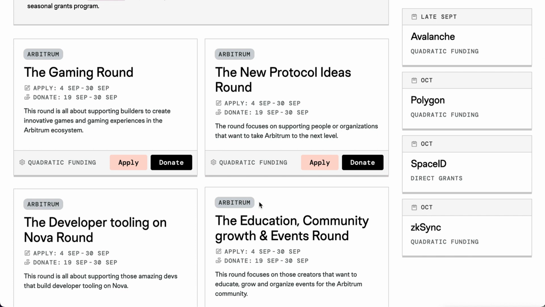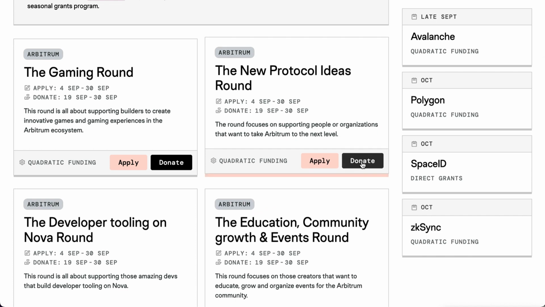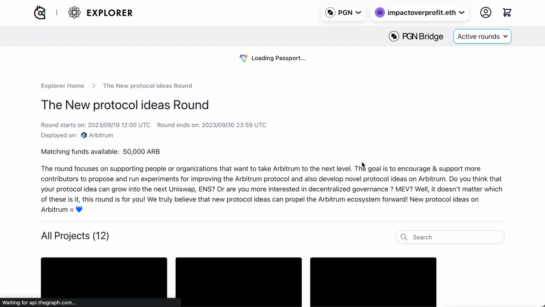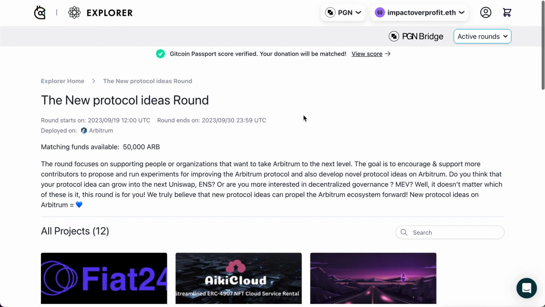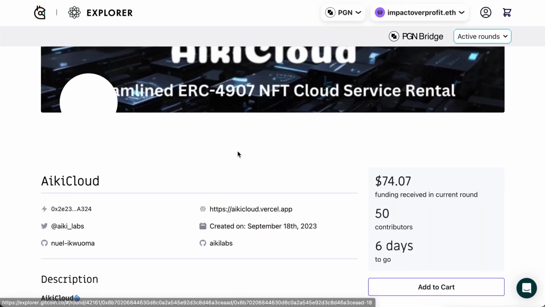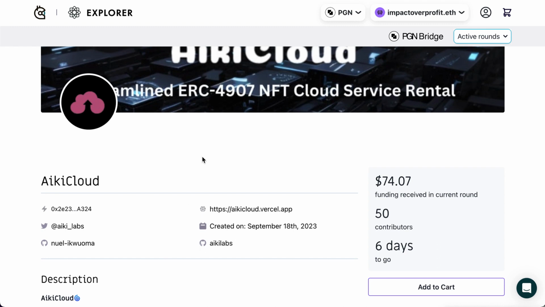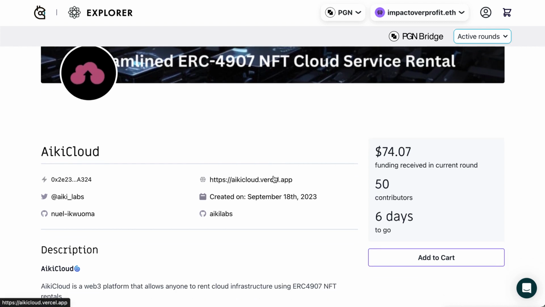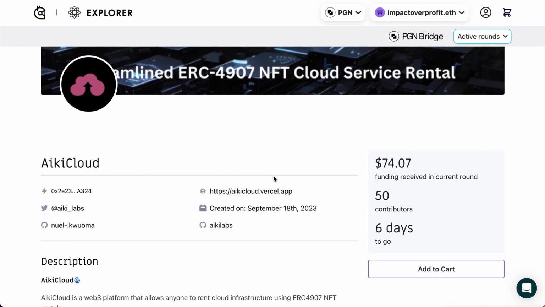And we'll go to the new protocol ideas round on Arbitrum that's happening right now. I don't think I'm connected to the Arbitrum chain, so it would probably tell me to change to that chain before I donate. Here's a project, Ike Cloud. This is a project that is raising funds on Arbitrum, and I got to meet the developer in the GG18 round. This team of developers also had a project in that round as well.